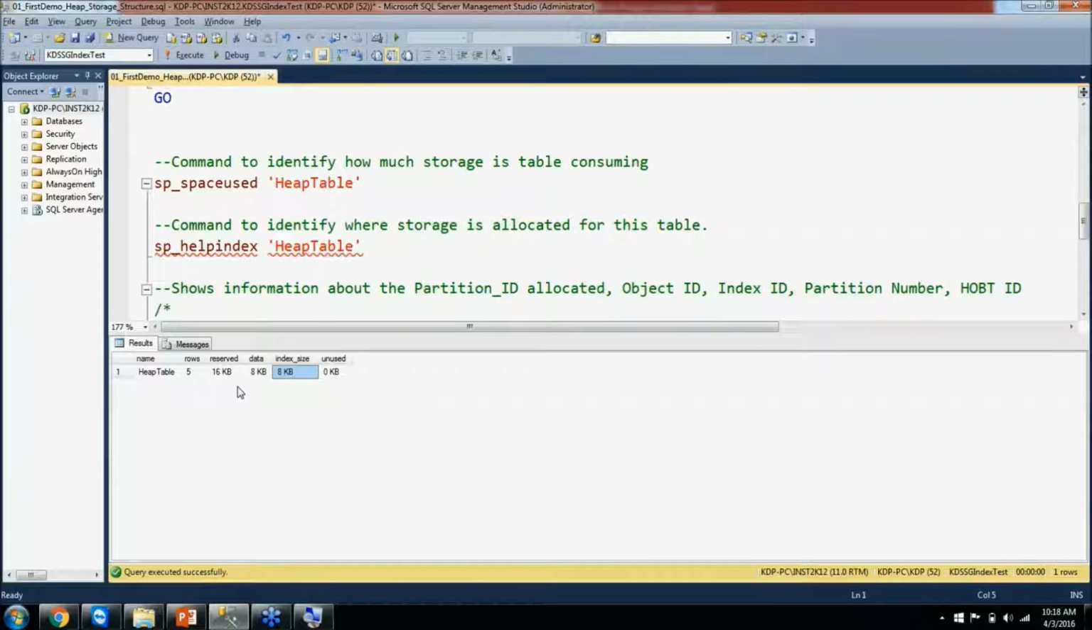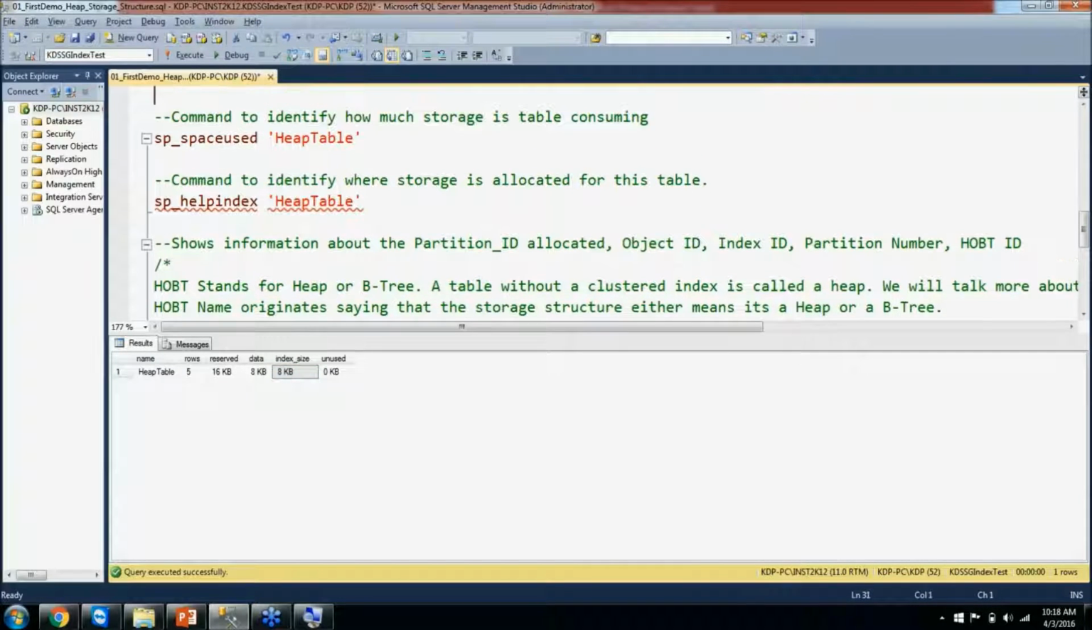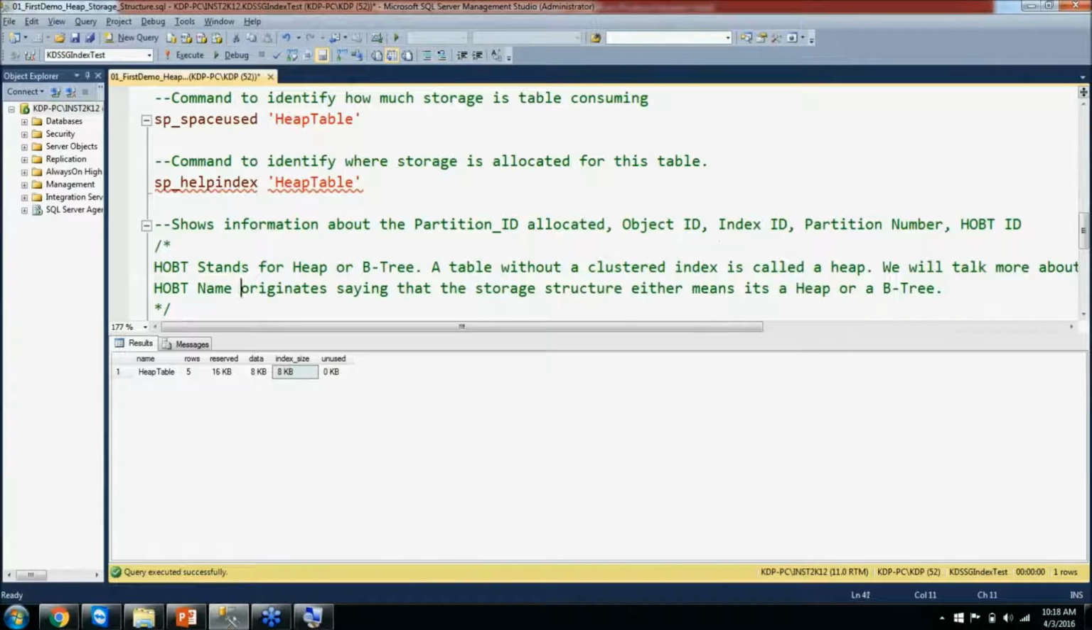And so that means our table called heap table has got 5 rows, and it has got 16 KB of space given for it, of which data is one page, meaning all our 5 records are getting stored in one page. And what is this index? We will talk about it in a while. Okay, so now if you ask what is this, this is a table which got created, and this is in fact a HOBT.